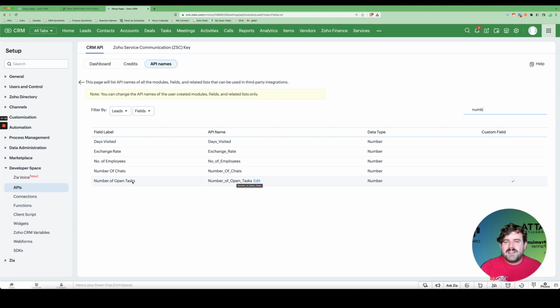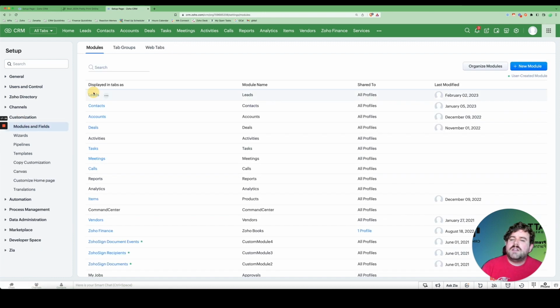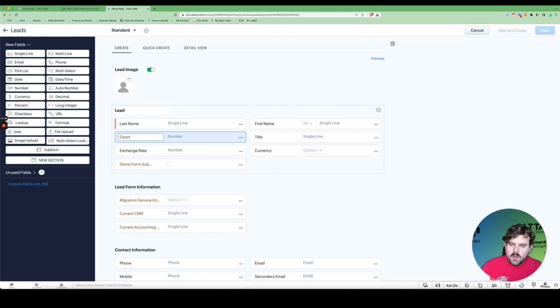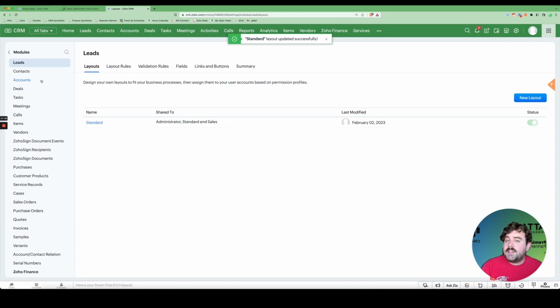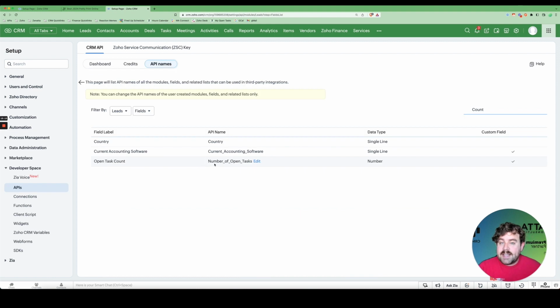I don't want to call this number of open tasks. I would actually like to call it open task count. So I'll go back to customization, modules and fields, leads. I'll change this to open task count. And then we will hit save and close. So I've changed the label, but if I go back and check my API names, the API name for open task count here has stayed the same, specifically so that if any functions were referencing this variable, they won't break just because I changed the field label.